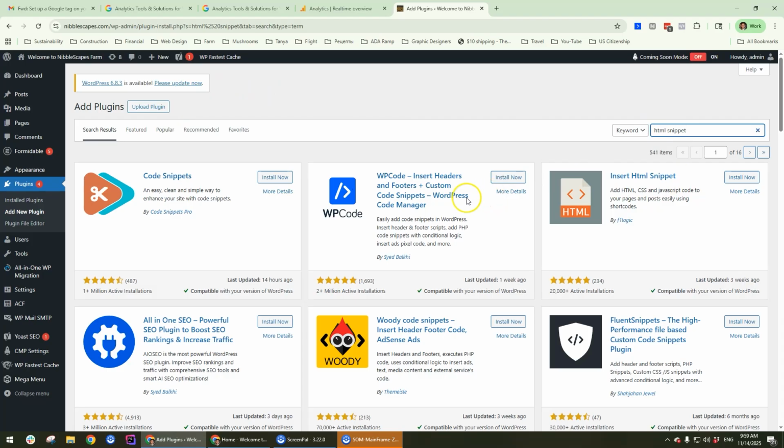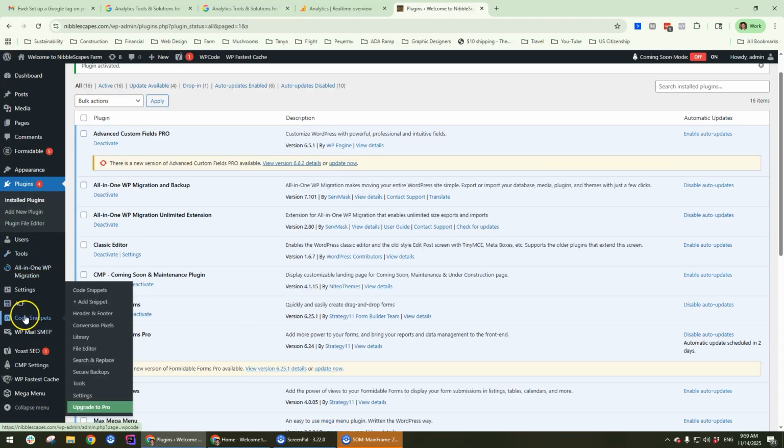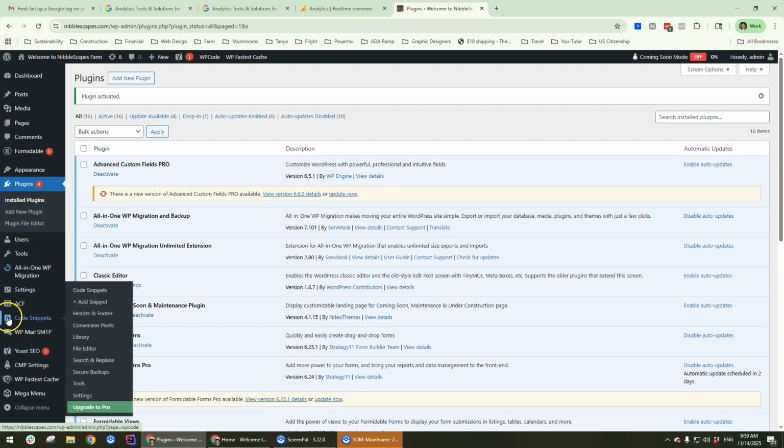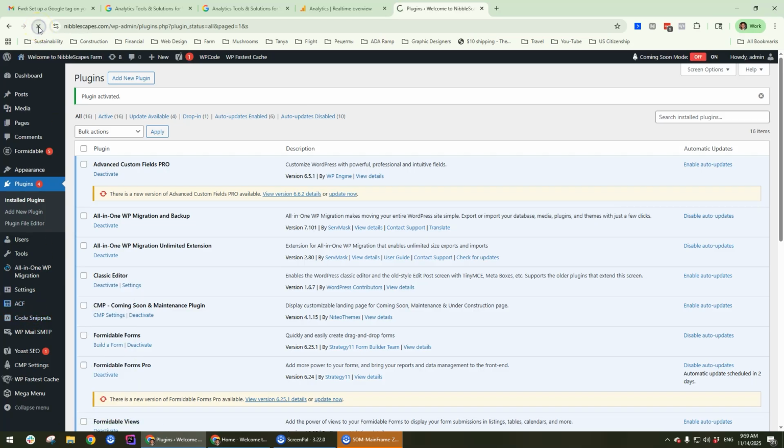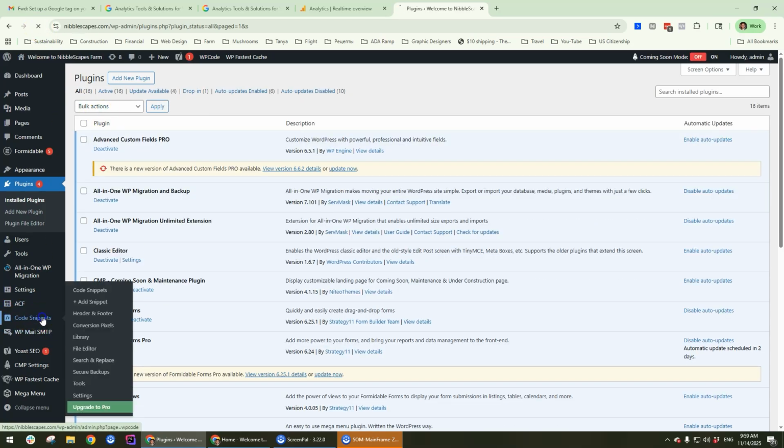So there is a lot of plugins to choose from, called snippets. I want to go for something that has a lot of installations. There we go. See this one, WPCode, insert headers and footers and custom stuff. So we're going to install this one, activate it, and now we're going to go to the left hand side. It's code snippets right there. If you're not seeing it, sometimes you're not going to see it, make sure you click refresh on the left hand side. Code snippets.